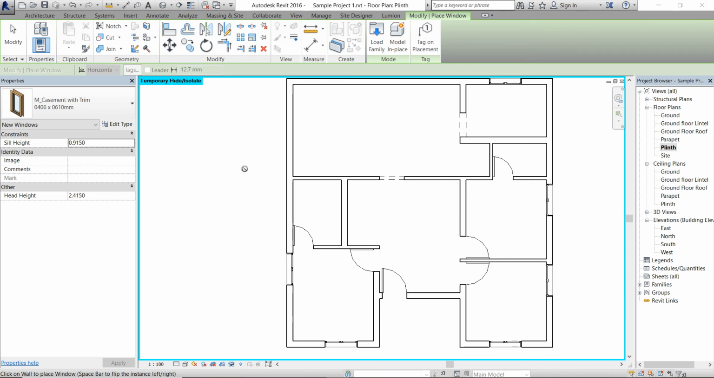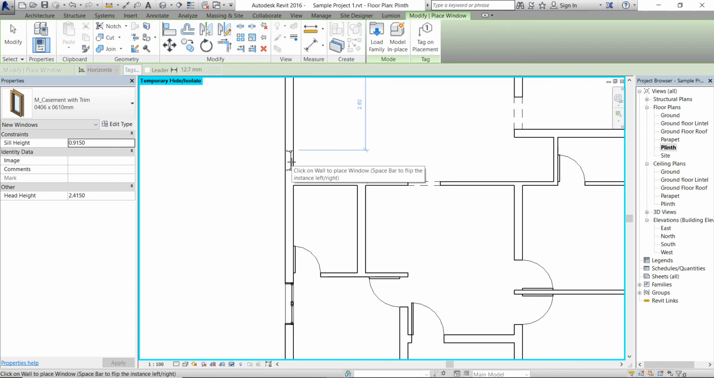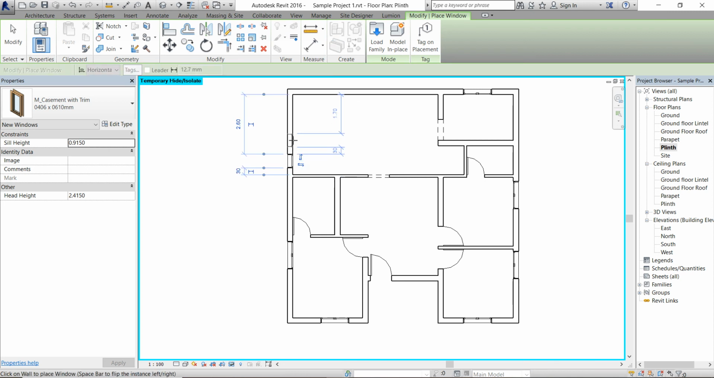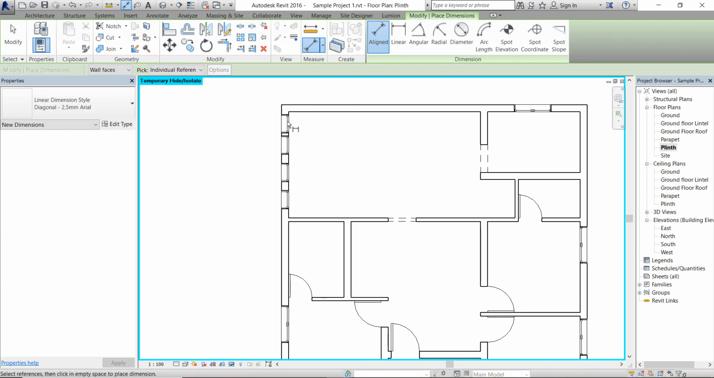Four windows need to be placed in the top left corner. To place windows equidistant from each other, we can use the dimension tool. First, I am approximately placing the 4 windows on the wall. Now, selecting the dimension tool from the quick access toolbar, I am measuring the distance between the wall and midpoint of each window as a continuous dimension. Moving the cursor and clicking on the desired point places the dimension line.